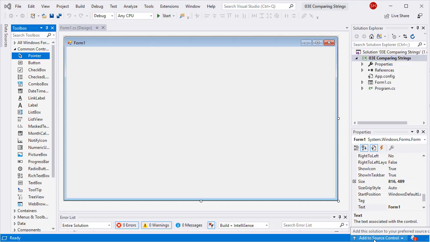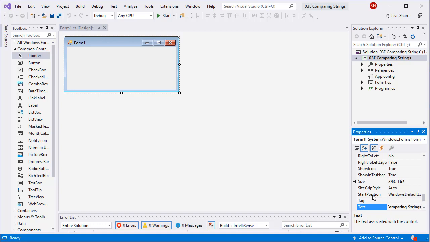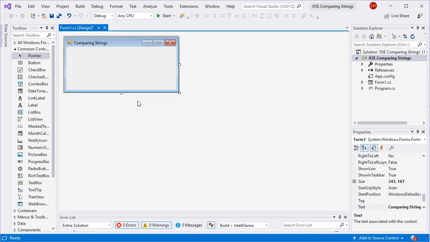In this lesson, I want to talk a little bit about comparing strings. I've created a new Windows form, and again, I'm just going to shrink that up a little bit. We just need a very small form for this demo. I will put "Comparing Strings" as the text of the form. It shows up in the title bar.